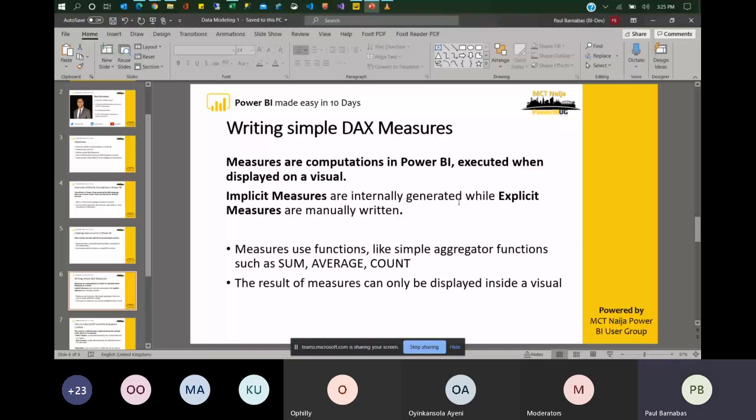Measures are functions, and we have different types of measures. We have the aggregate functions, the date functions, the mathematical functions. There are a number of different types of functions. At the end of this slide, there will be a reference URL where you can explore all the different types of functions that you can use in writing measures. The result of a measure can only be displayed inside of a visual. Take note of this key thing.